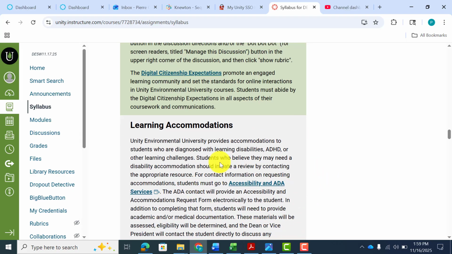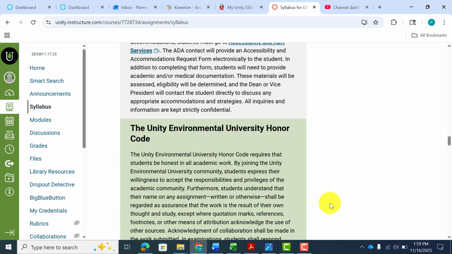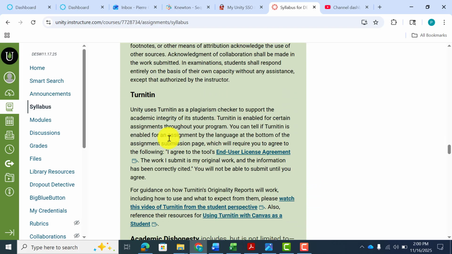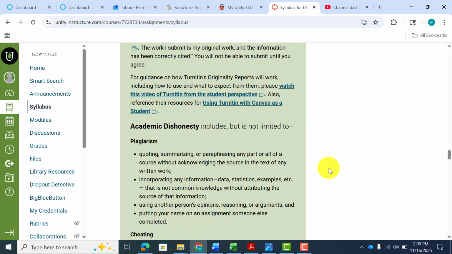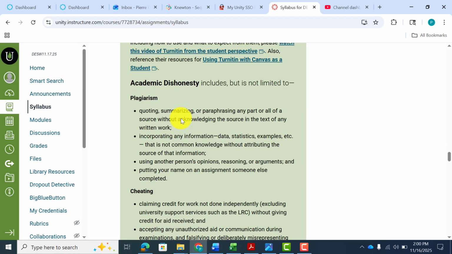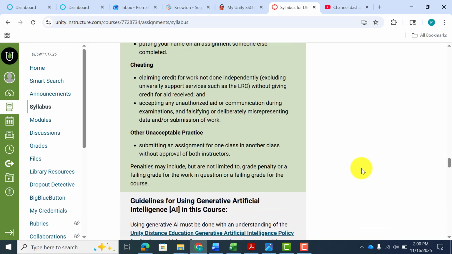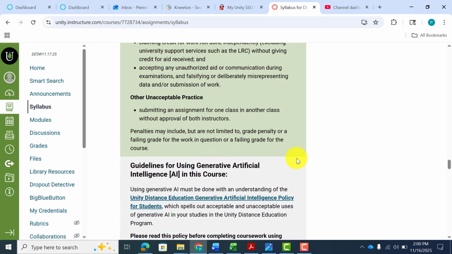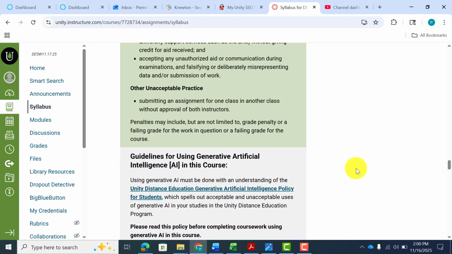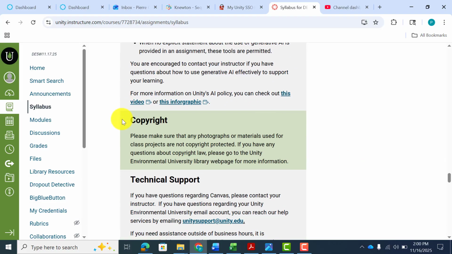Learning accommodations: people who need accommodation will know what to do. Just click here to get there. And then Turnitin will check anything that you submit to see if it's your work or somebody else's. Cheating information here, plagiarism here, and then the guideline for using AI: it is not forbidden, but here are the ways to use it. Copyright information, technical support. If you have any difficulty with IT of any kind, contact the school. I may not be able to help you with that.